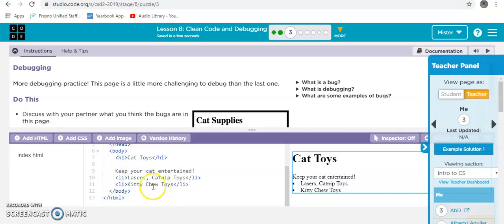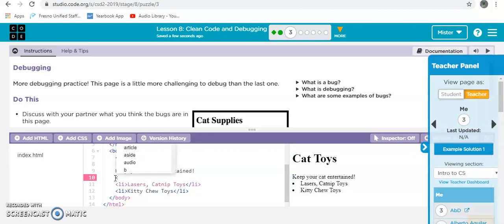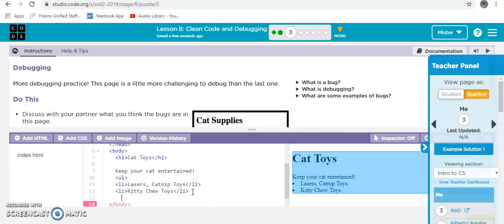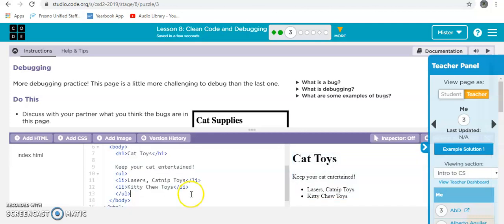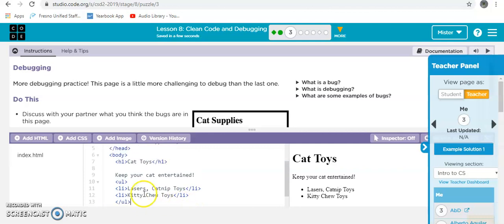And then we have our list here, but we do not have our UL, remember? So let's go ahead and add the UL, just to have clean code. UL caret. Okay, we have an unordered list, and then we're done here, so now let's close it off. Caret slash UL caret. All right, now our code is clean.